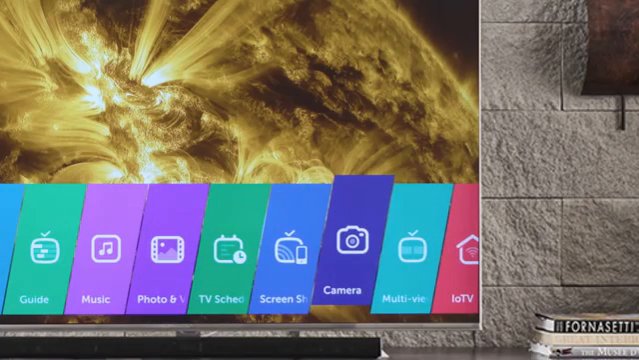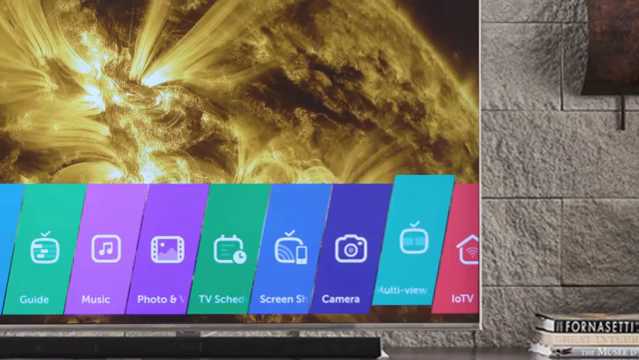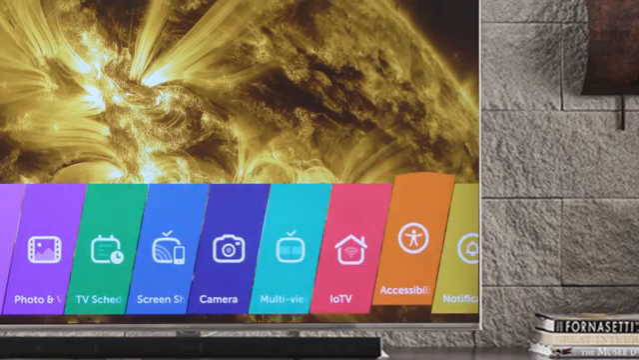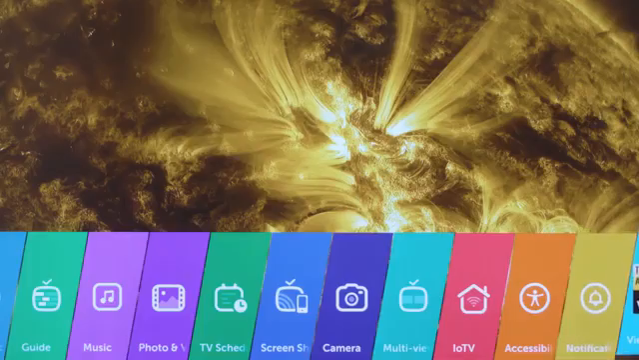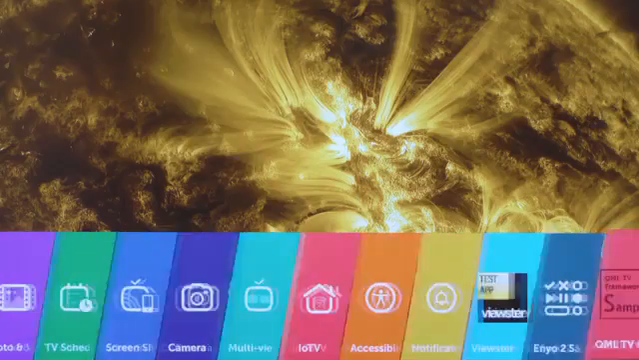Camera, should you choose to connect one, sold separately. Multi-View, to display 2 different inputs side by side. Accessibility, to adjust how you interact with your television. And Notifications, which keeps track of the updates you might receive about your smart TV. It's your launcher, so customize it however you like.